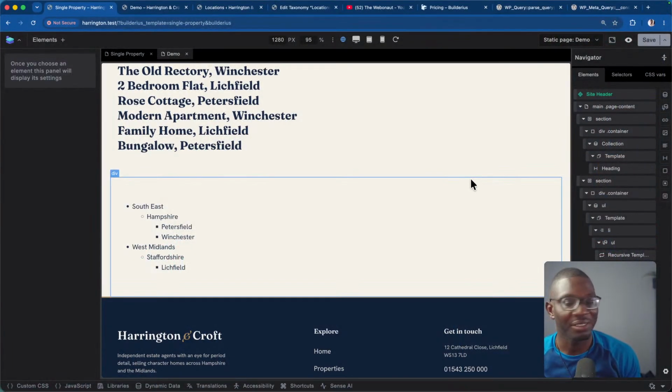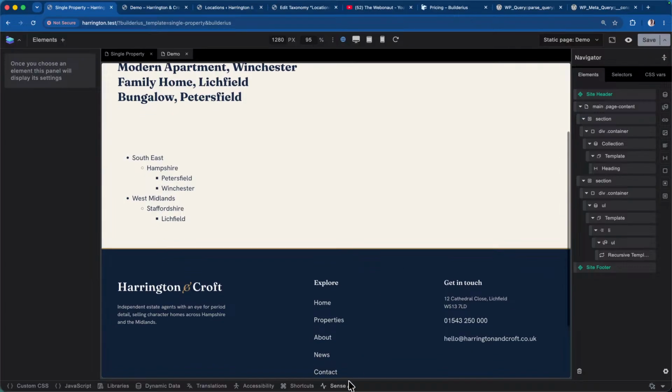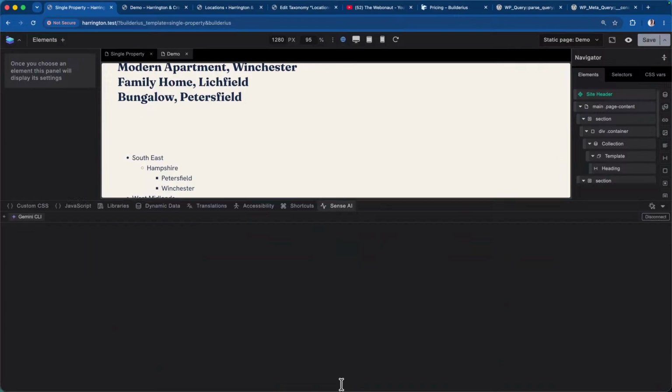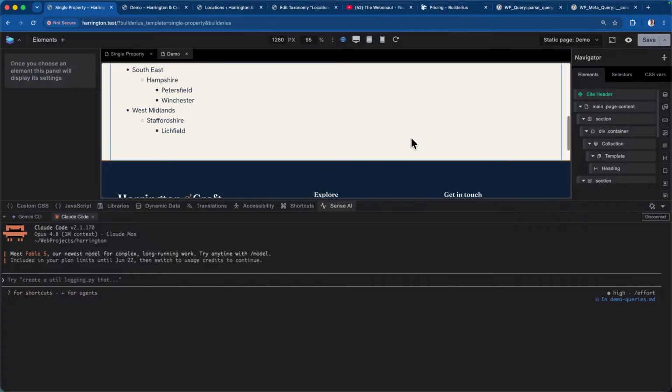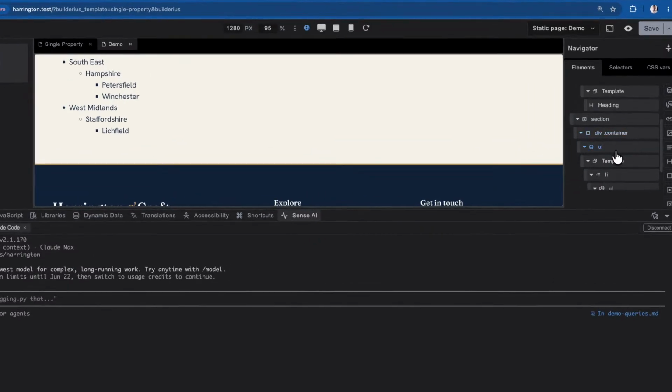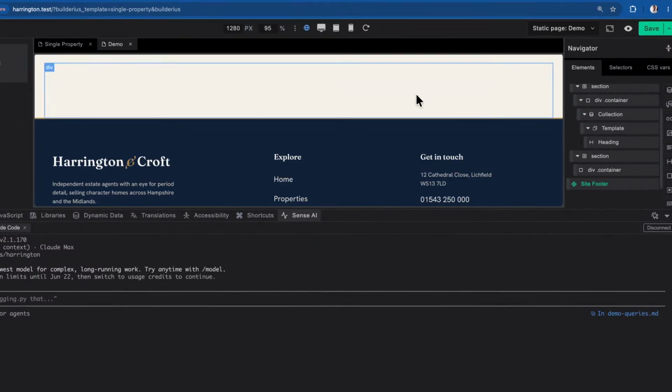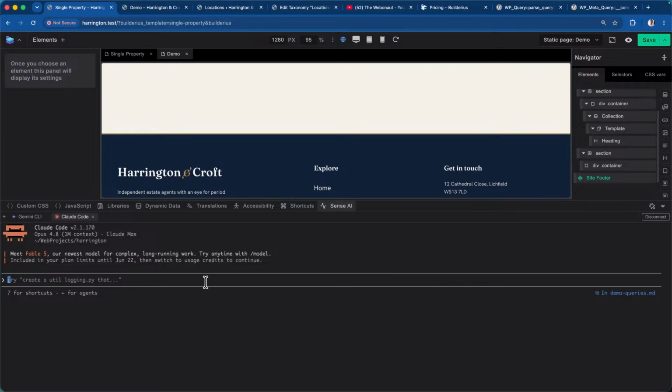So I'll switch back my screen, and I have Sense AI connected. So all you have to do is just open your Sense AI. Let me use Claude. And we'll do the same thing. We're going to say it should show the nested listing of our categories. So I'll say something like, a section. Let me remove my current section, let's remove this UL.